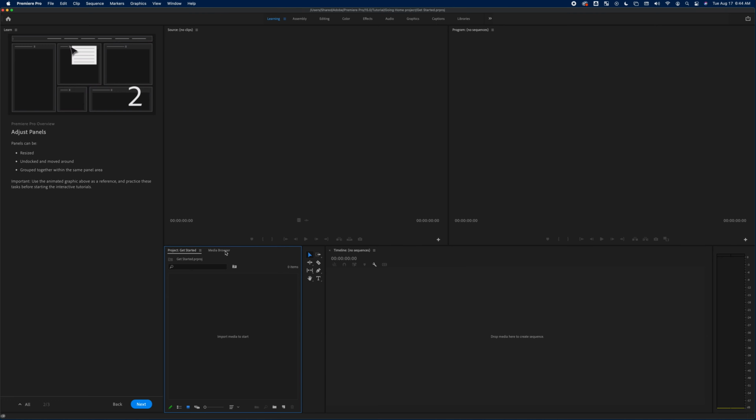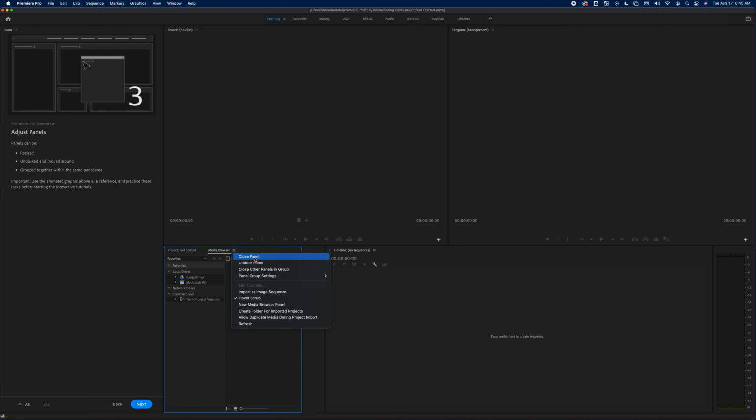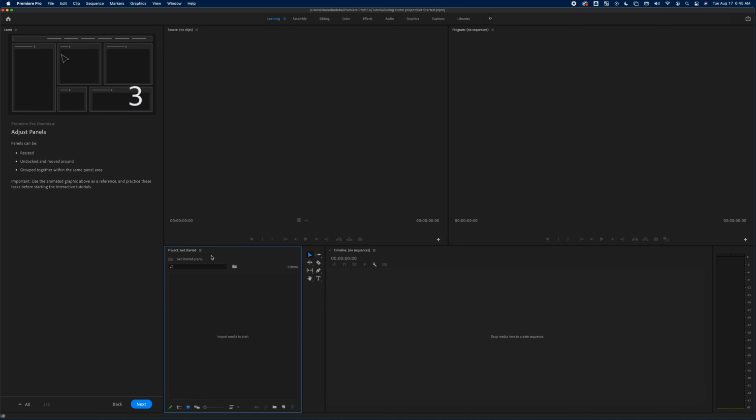If you don't like the space, you can delete something. If you don't like the media browser, you can just go here and close that panel. So now you don't have to worry about the media browser. I usually have the project panel and the effects panel open when I am editing, but that's going to be entirely up to you.